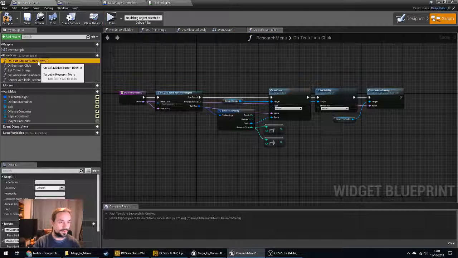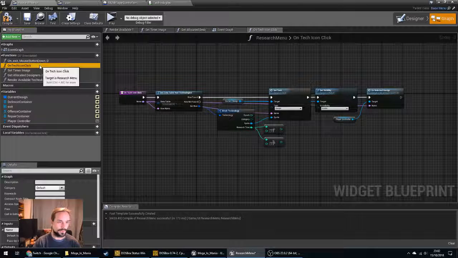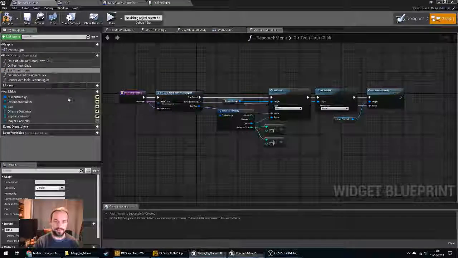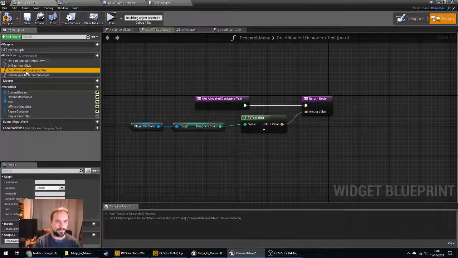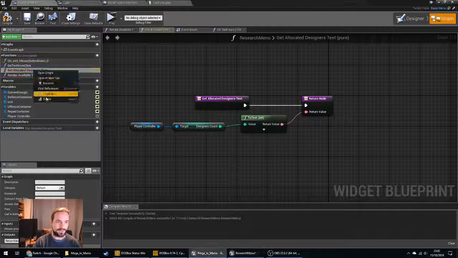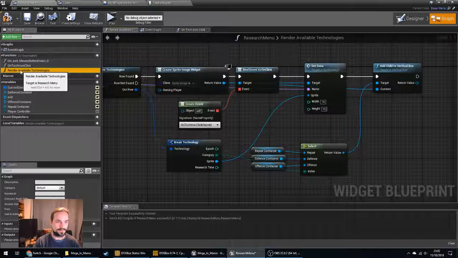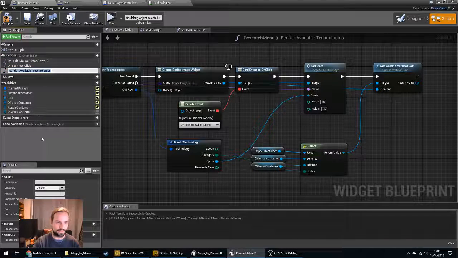We keep the on exit. We keep the on tech icon clicked. We don't need the set timer image. We don't need the get allocated designers text. But we do need the render available technologies.